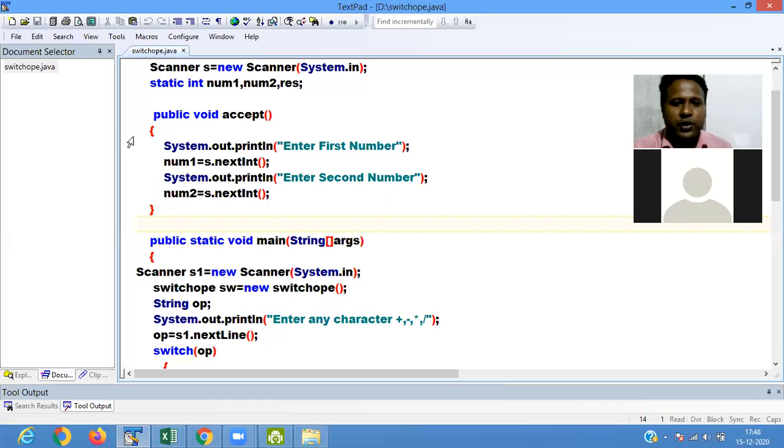In a function I defined System.out.println, it is asking you to enter the first number, then num1 is s.nextInt. Okay, then it is asking you to enter the second number, so num2 is equal to s.nextInt, I am passing the second value. So why is nextInt used, Ankita?